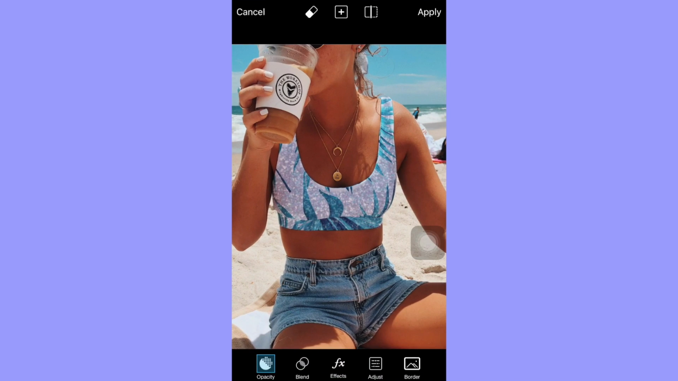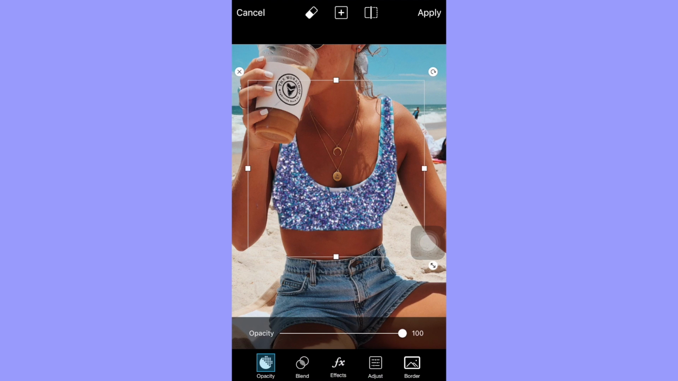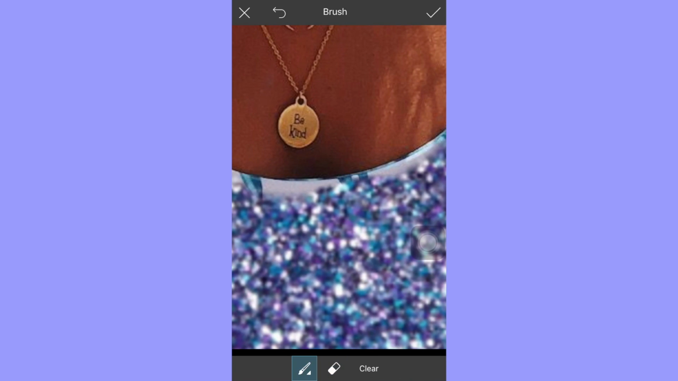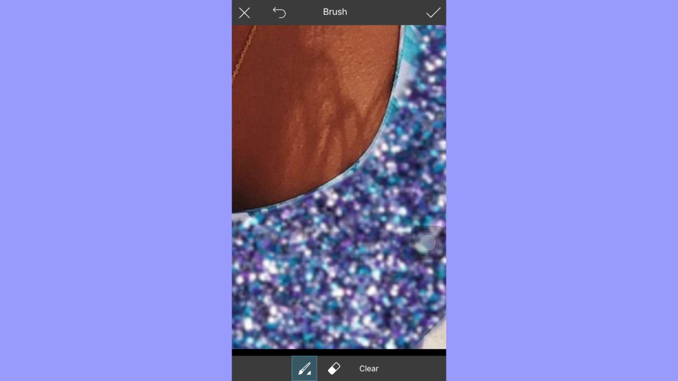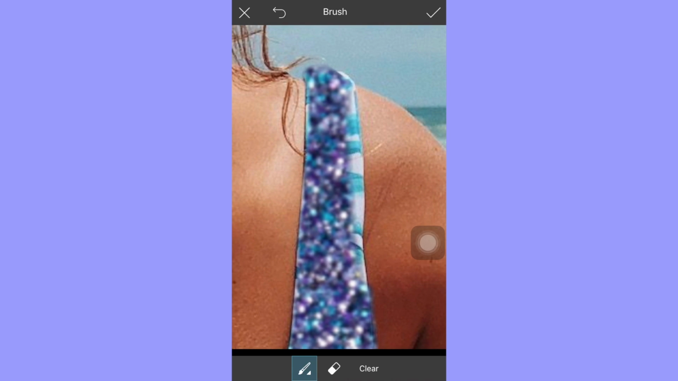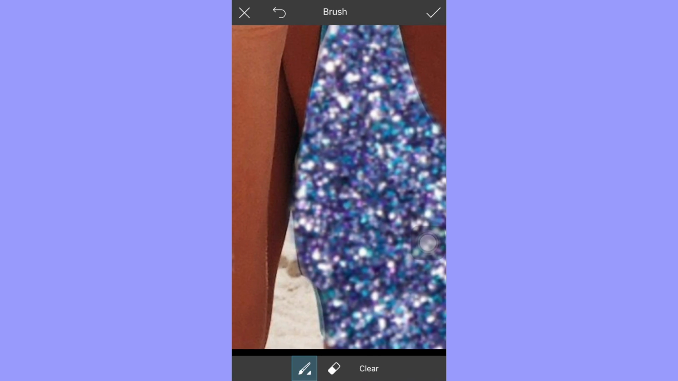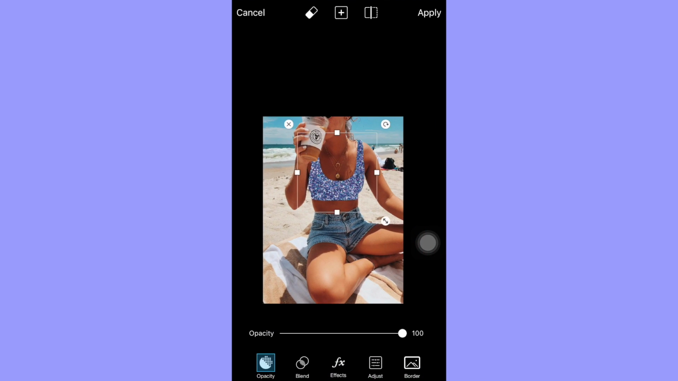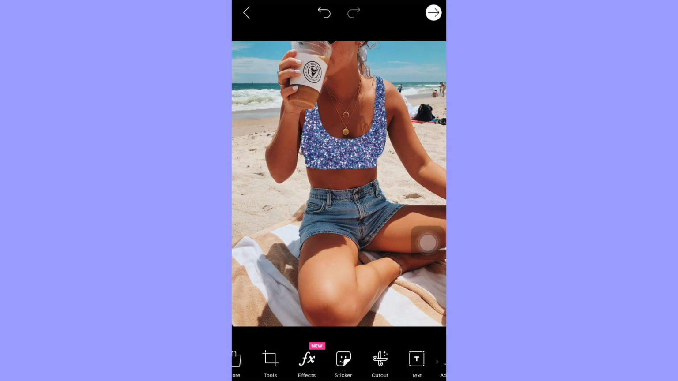Okay, and so once you think you have it how you like it, just turn the opacity back up and then go back to that erase tool, and I'm just going to fix everything with the draw tool so that all the edges match up. Okay, and then once you have it how you like it, click the check tool and click apply, and then you can just go ahead and save it to your camera roll. You guys can also choose different glitter effects and stuff, but I thought this was the coolest way to get the glitter effect on the bathing suit.